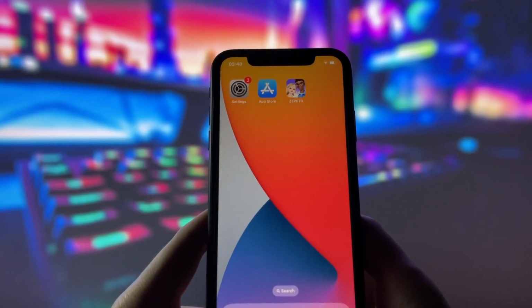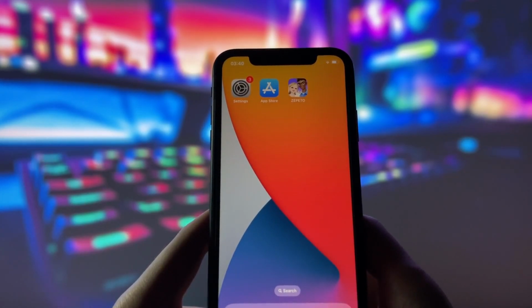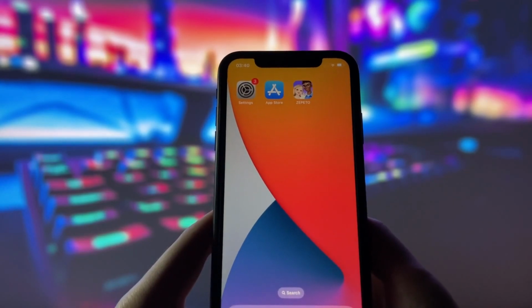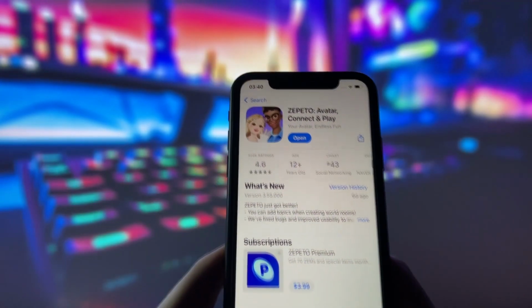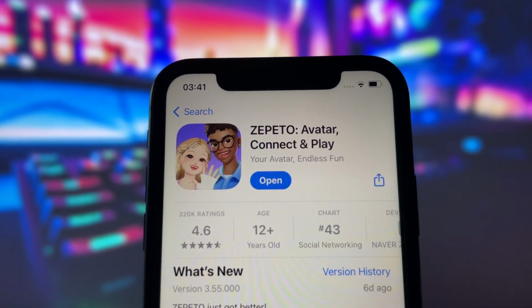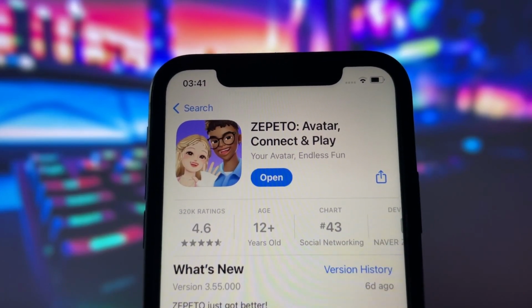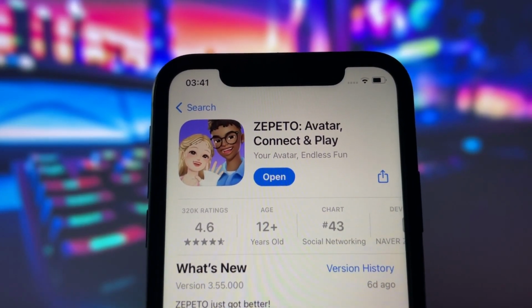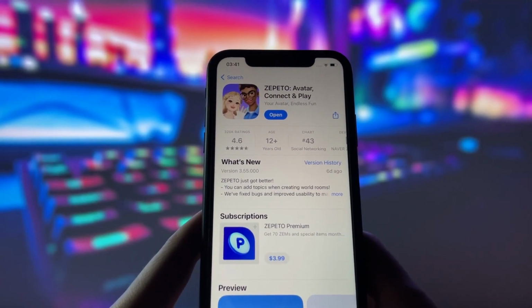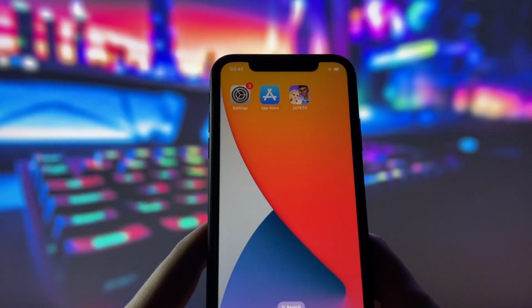Before you can use this method, there are some settings you need to change. These settings apply only for iOS devices. If you are on an Android device, you can skip this part and move on to the next step. First of all, you need to make sure that your Zepeto app is updated to the latest version. To check that, simply go to the App Store and see if there is any update available for the game. If there is, download and install it right away. If not, then you are good to go.